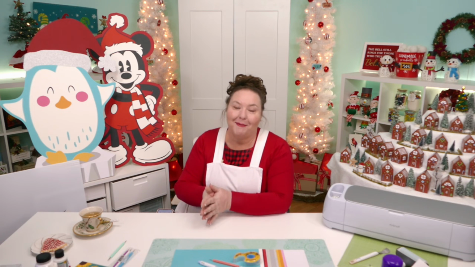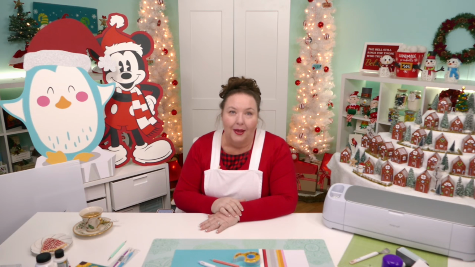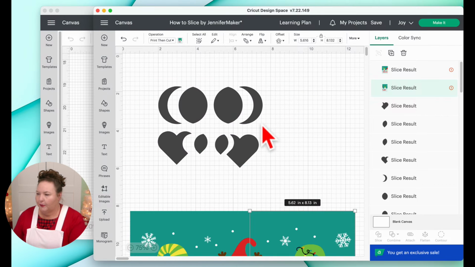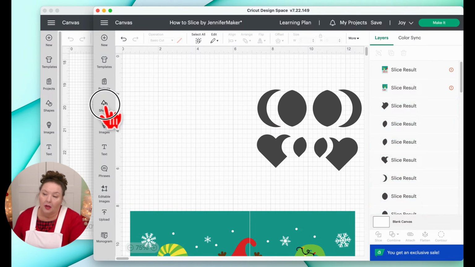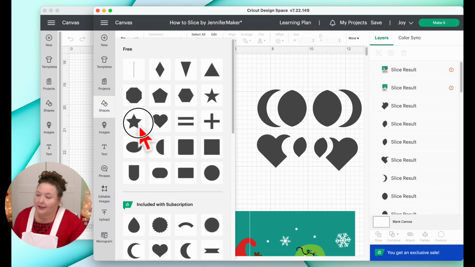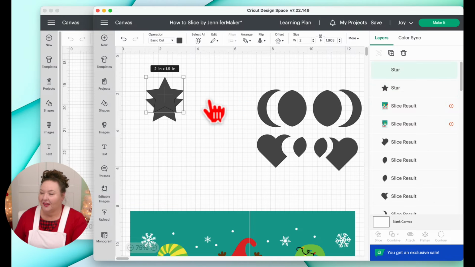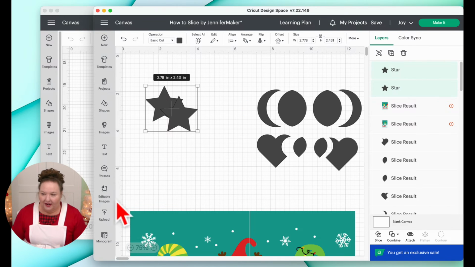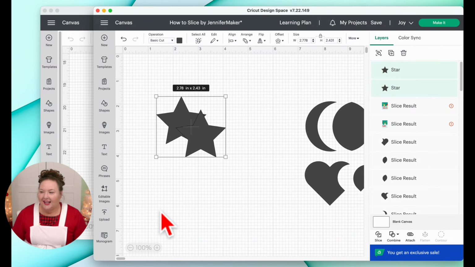Now, before I stop talking about slice, it's also a good time for us to talk about the combine menu, because there's one feature in there that is like slice. So let's go back to Design Space and scroll back up to our hearts and circles. Let's get out a new shape. Let's do a star this time. All right, here's a star. Let's duplicate it. So we can, of course, select these two. And I'm going to come in a little closer so you can see what I'm doing. It's always nice to see.